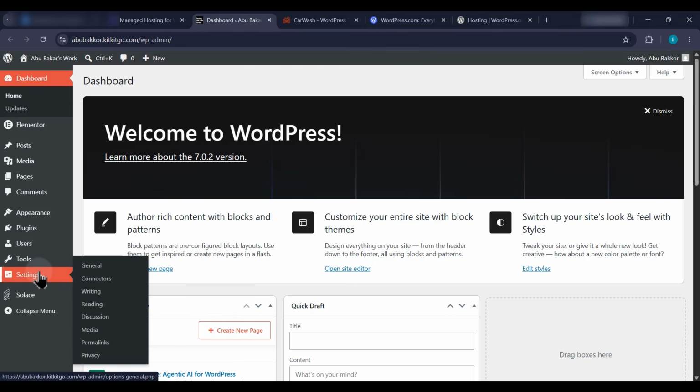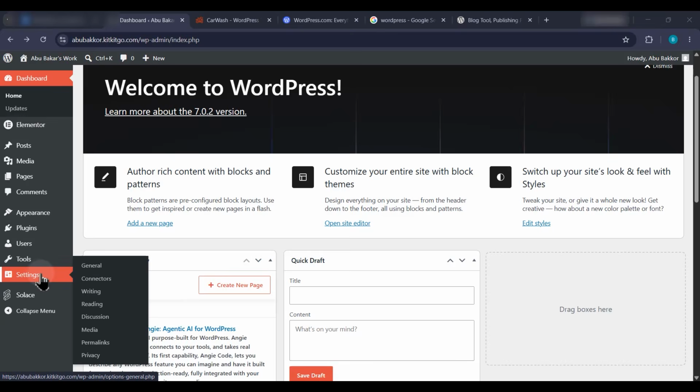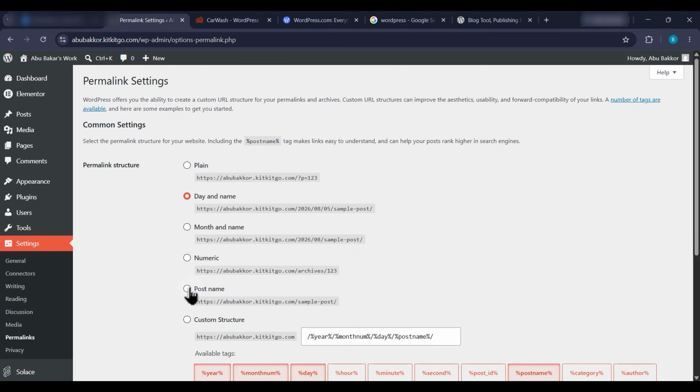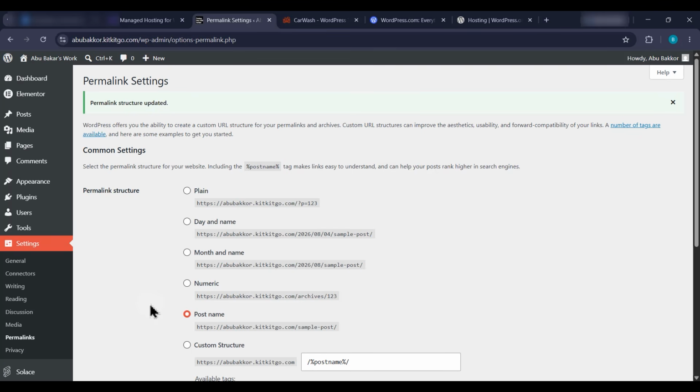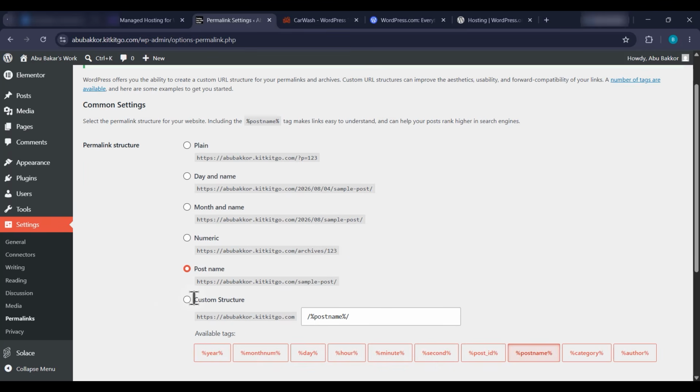But before we move on, let's make one small but very important change. Go to settings, then permalinks, select post name and click save changes. This creates clean readable URLs, not just some random numbers, and is the recommended setting for most websites.